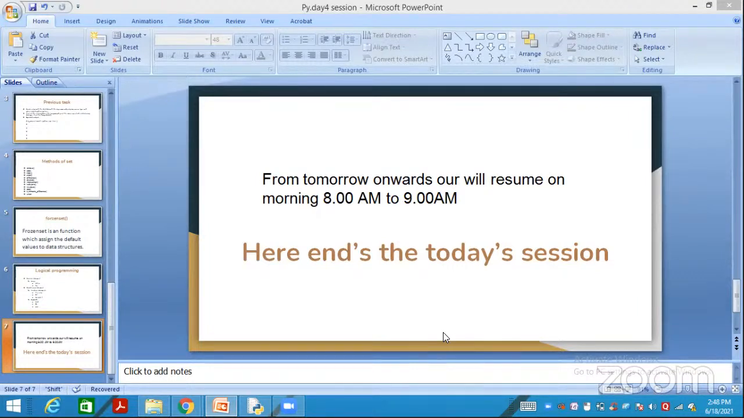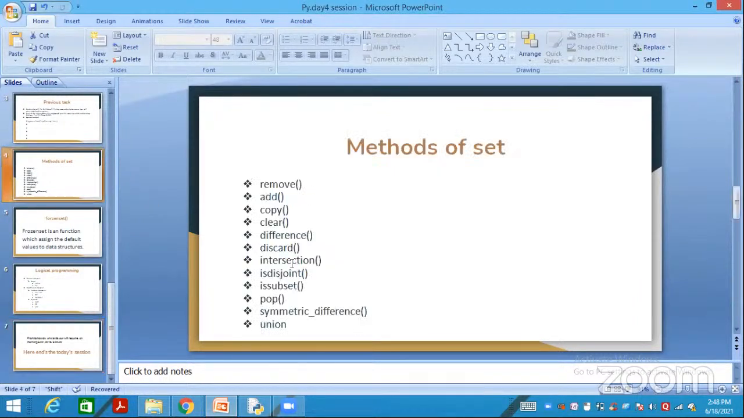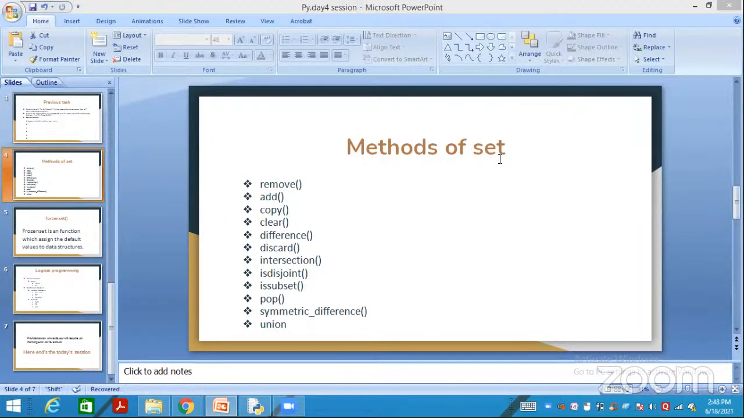If you have any queries, just text me in the chat box, and I will explain clearly. Today's task: I have given you the task of disjoint, is subset, pop, symmetric difference, and union functionalities to be printed in a single program. If you have any queries regarding these set, dictionary, or list functionalities, or any previous sessions, just ask me. I will explain clearly.